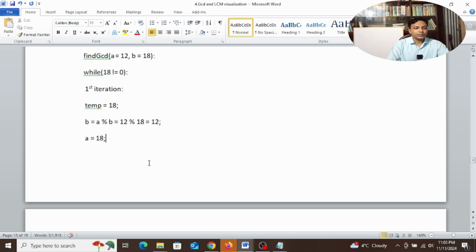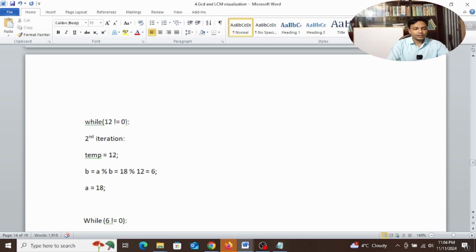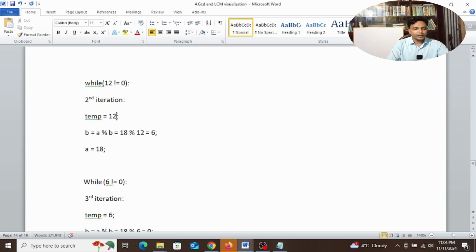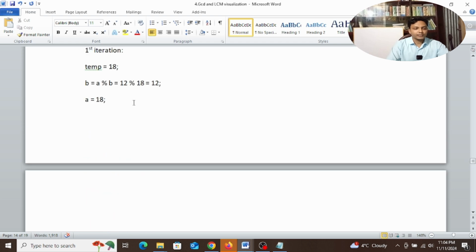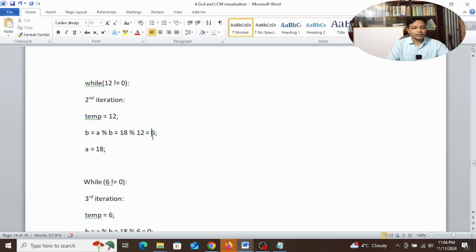For the second iteration, while 12 not equal 0, because b is 12, this will iterate again. Temp would be 12 because b is 12 here, and b is a modulus b. In the previous loop, a was 18. So 18 modulus 12 gives us 6. Now a should hold 12 again.